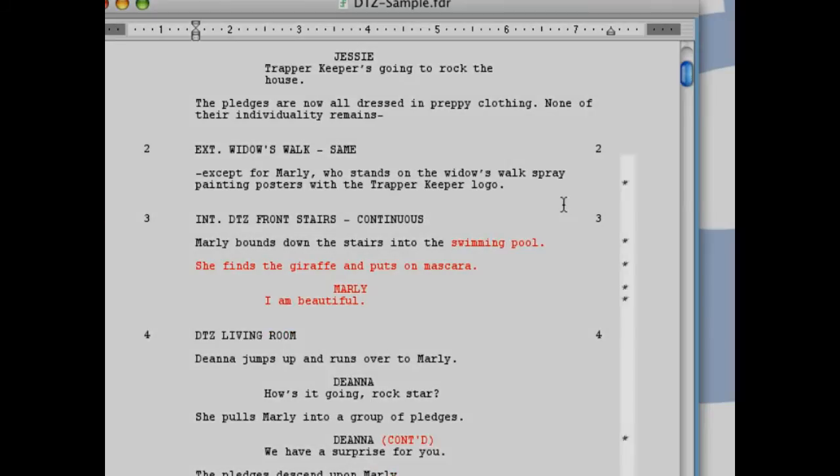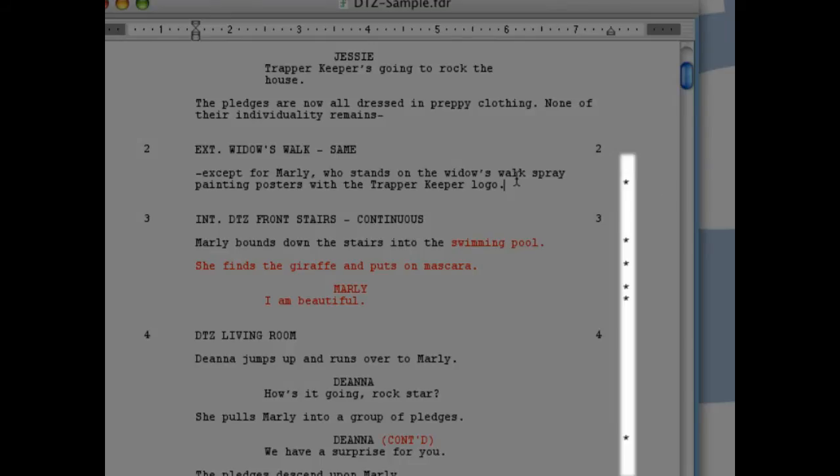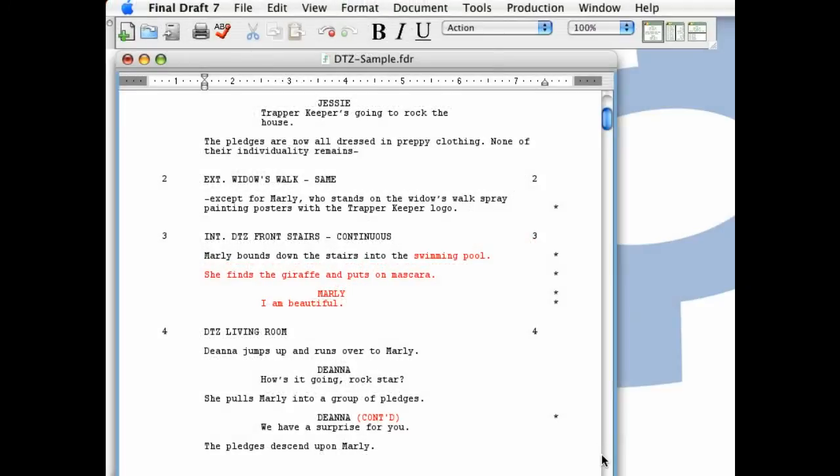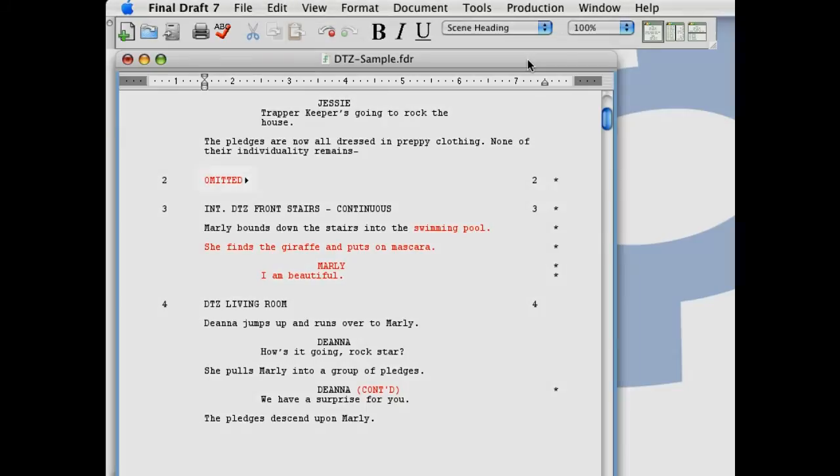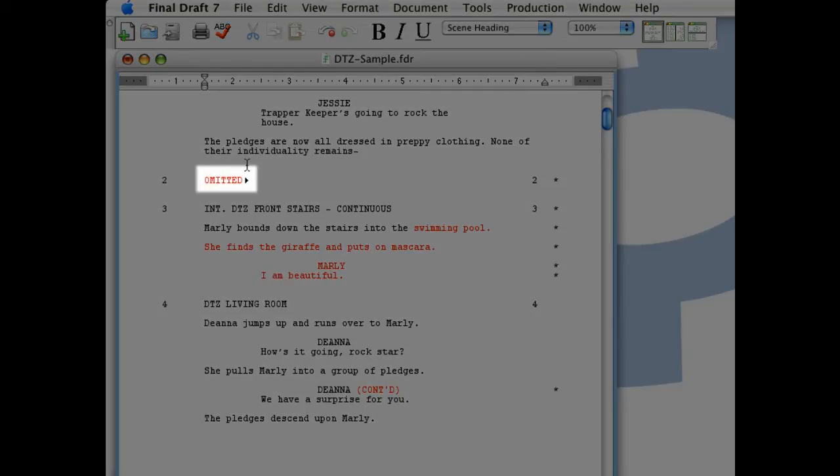So it's gone, and there's a dot there to tell me that this scene was changed. Again, this becomes very important during production. I can also go up here to production and select omit scene, and it's going to delete that entire scene, and it's going to tell me that the scene was omitted.